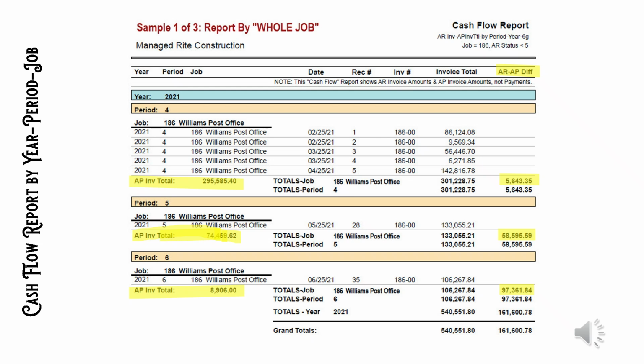Now here's an example, sample 1 of 3 that I'll show, showing the whole job output when printing the report. And so you'll see you've got the year and then the periods for that job where there is activity, and in this case, periods 4, 5, and 6. And there's a listing of each invoice.